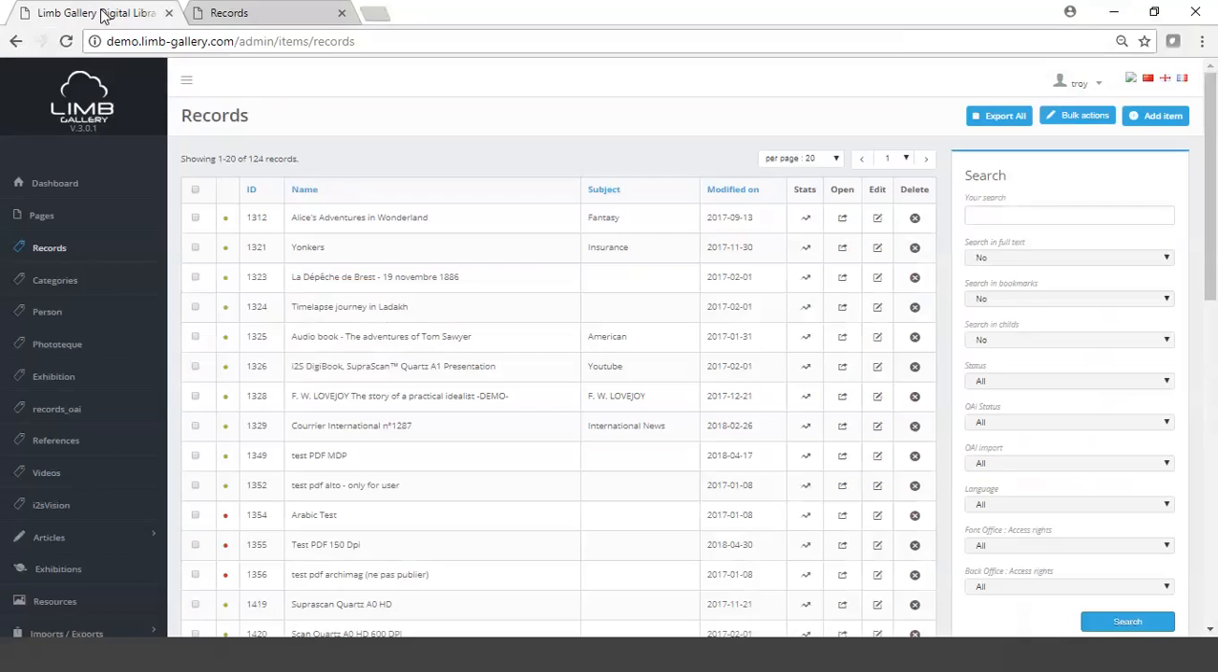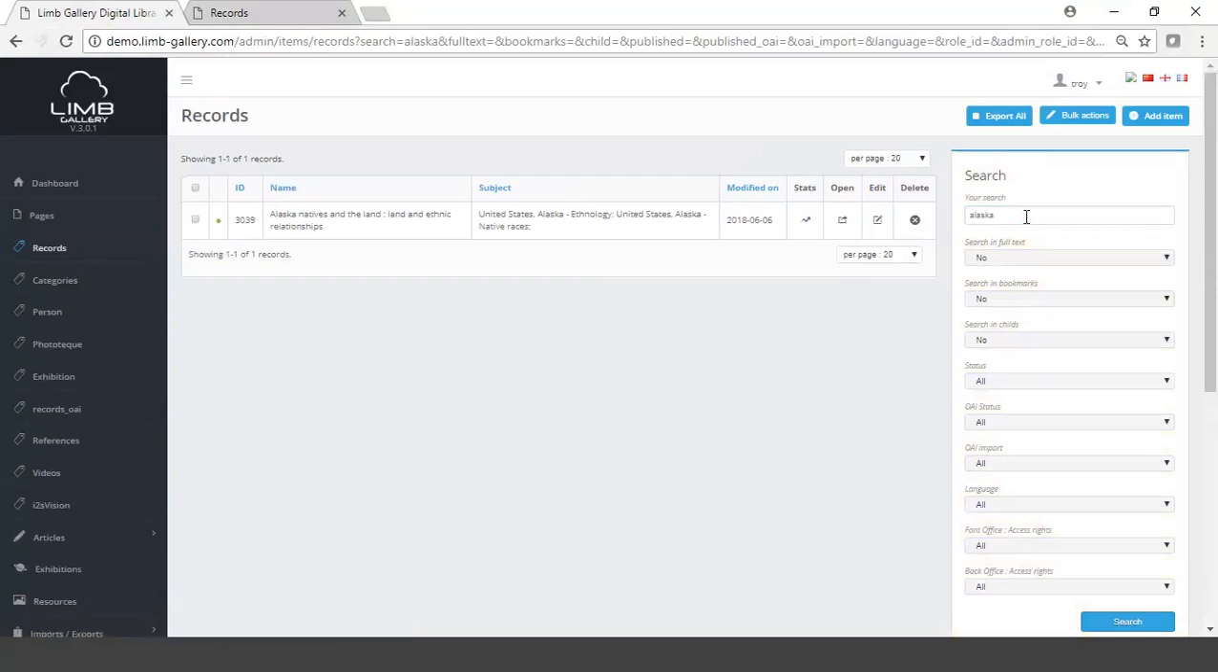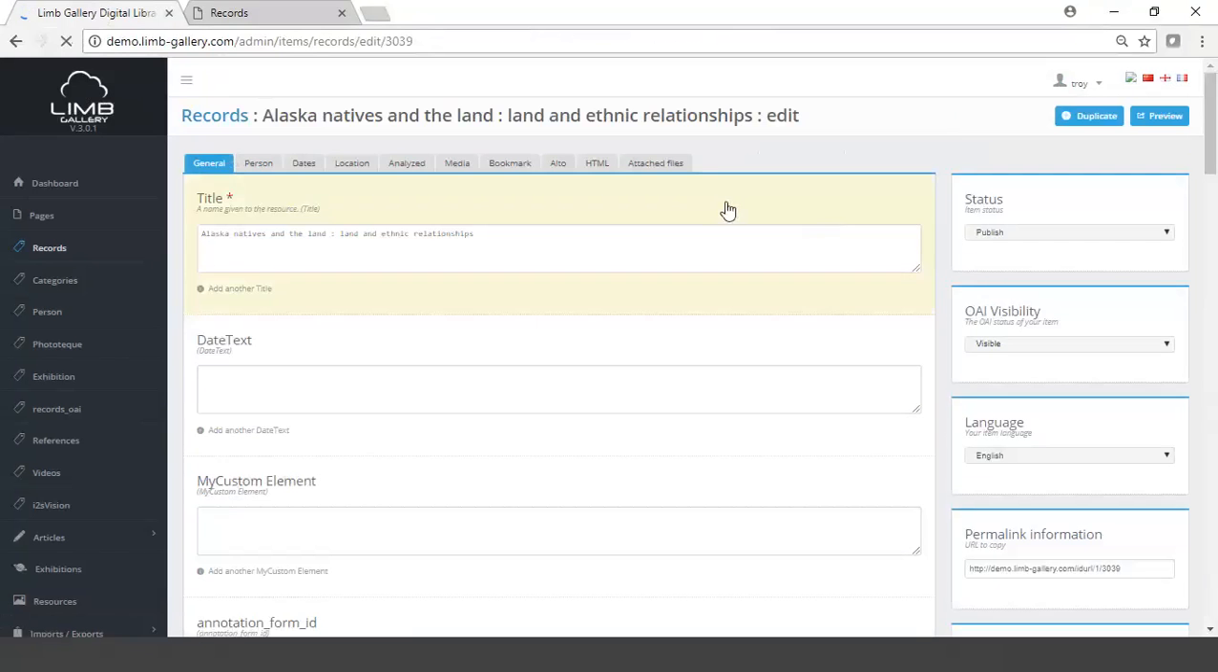So if I come over here to the back office and I go to the records, I can see all my records. Well, I could have a lot of records in here, so I'll search for my title, and I'll just type in Alaska. And I'll find the record that I had, Alaska Natives in the Land. I'll edit this record. And as this record pulls up, it has all the information, all the metadata.